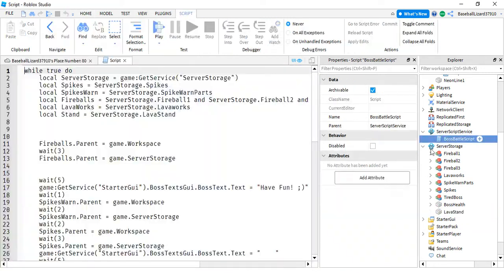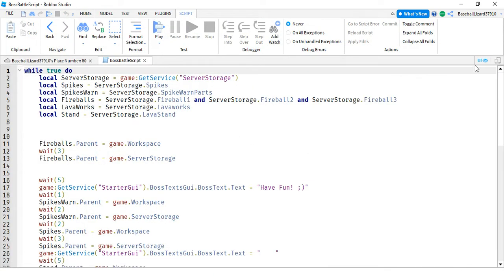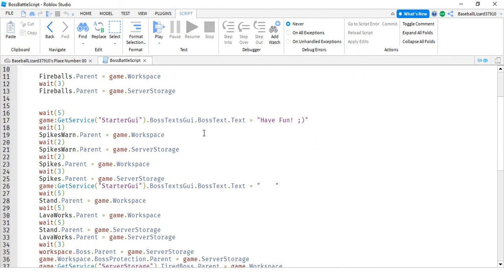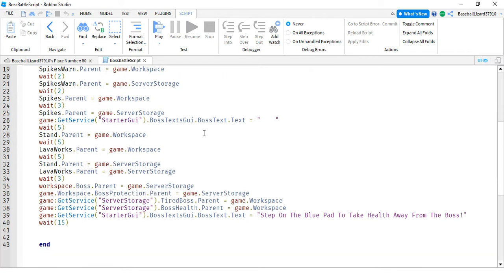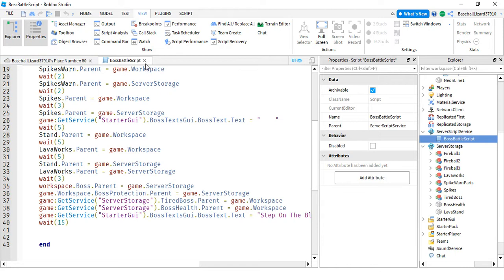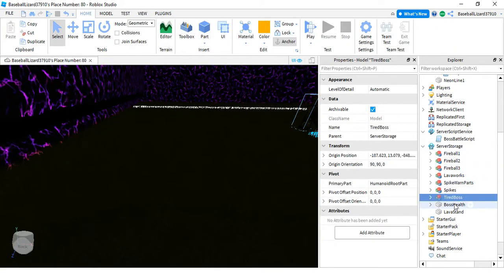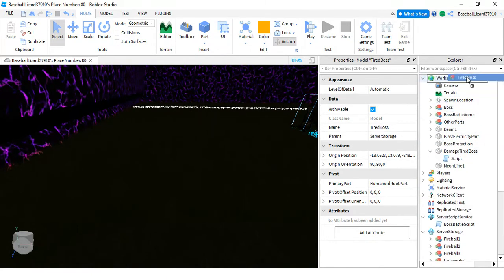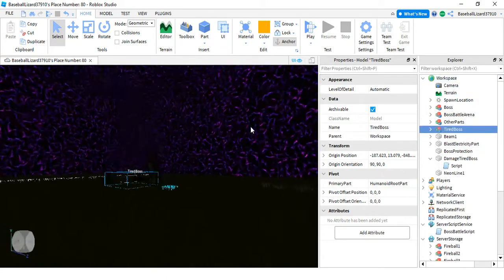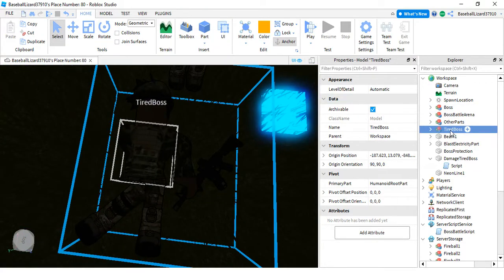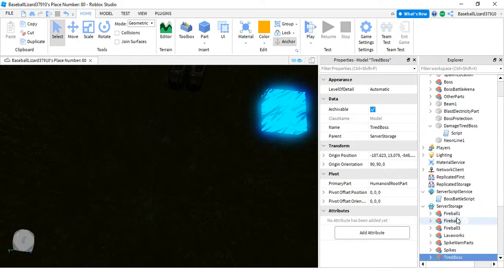You put a boss battle script in here, name it boss battle. Here, just copy this down. Okay, and now we also have in our server storage a tired boss. Now, whenever all the obstacles are done, he's going to be tired, and this boss will disappear, and he will appear. So then, we need to put that back in server storage.